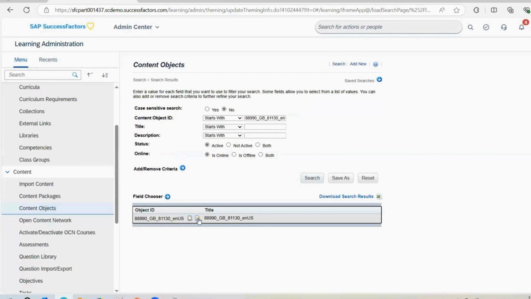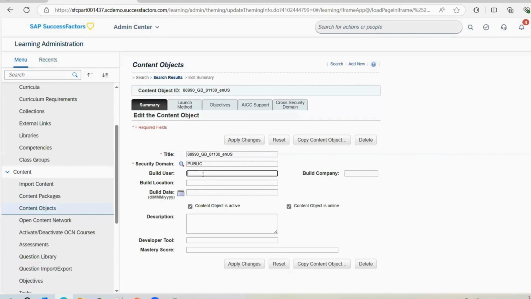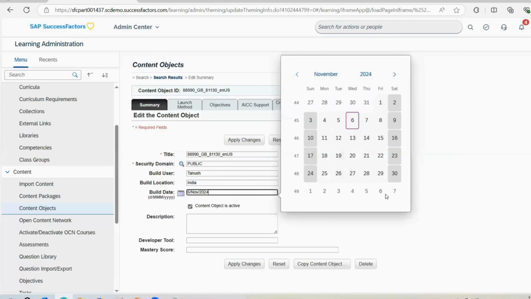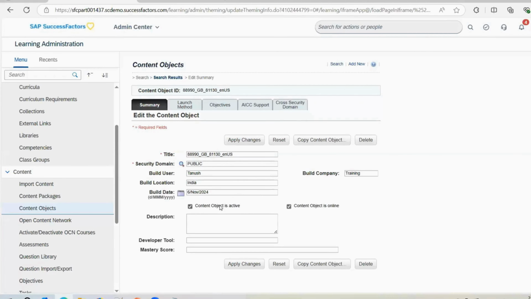So now here in the object section, you can maintain. Let's say, for example, build user was Tanush, build location was India, build company is training. When I have built it on the 6th, and if you want to inactivate it any time, you can inactivate, or you can keep it active, but it should not be accessed by the users online. You can remove it. And if you want to mention anything, you can mention.